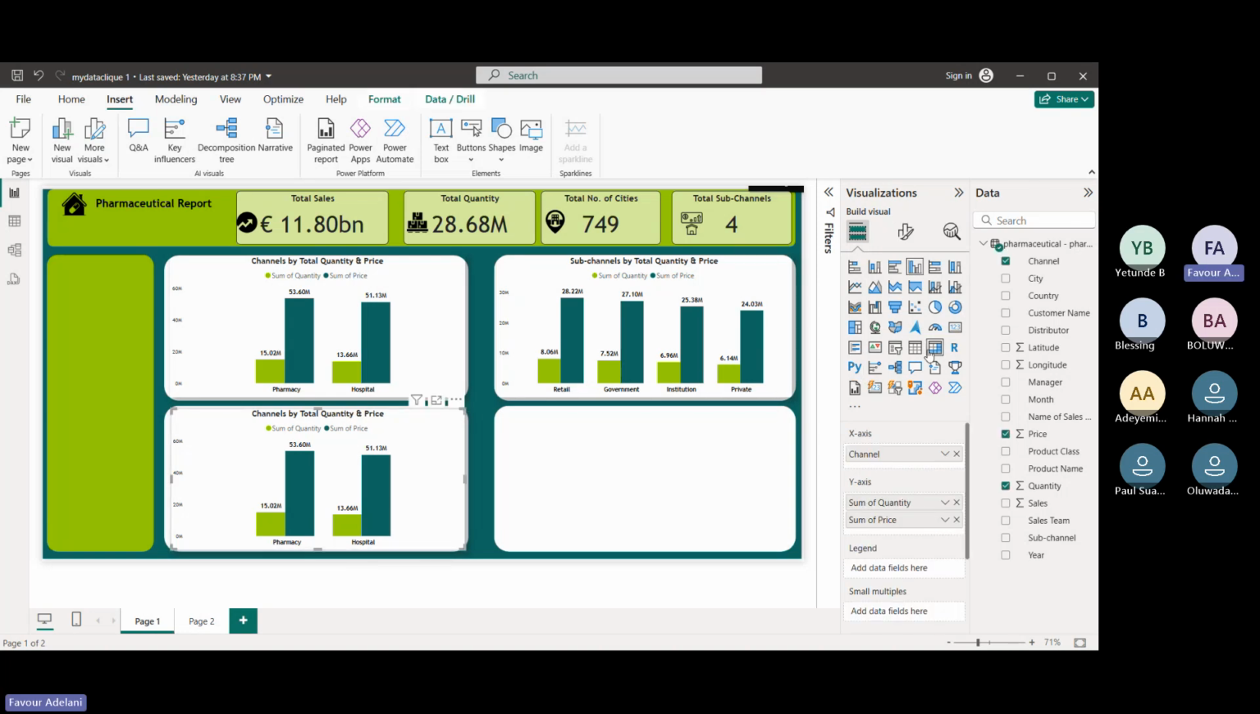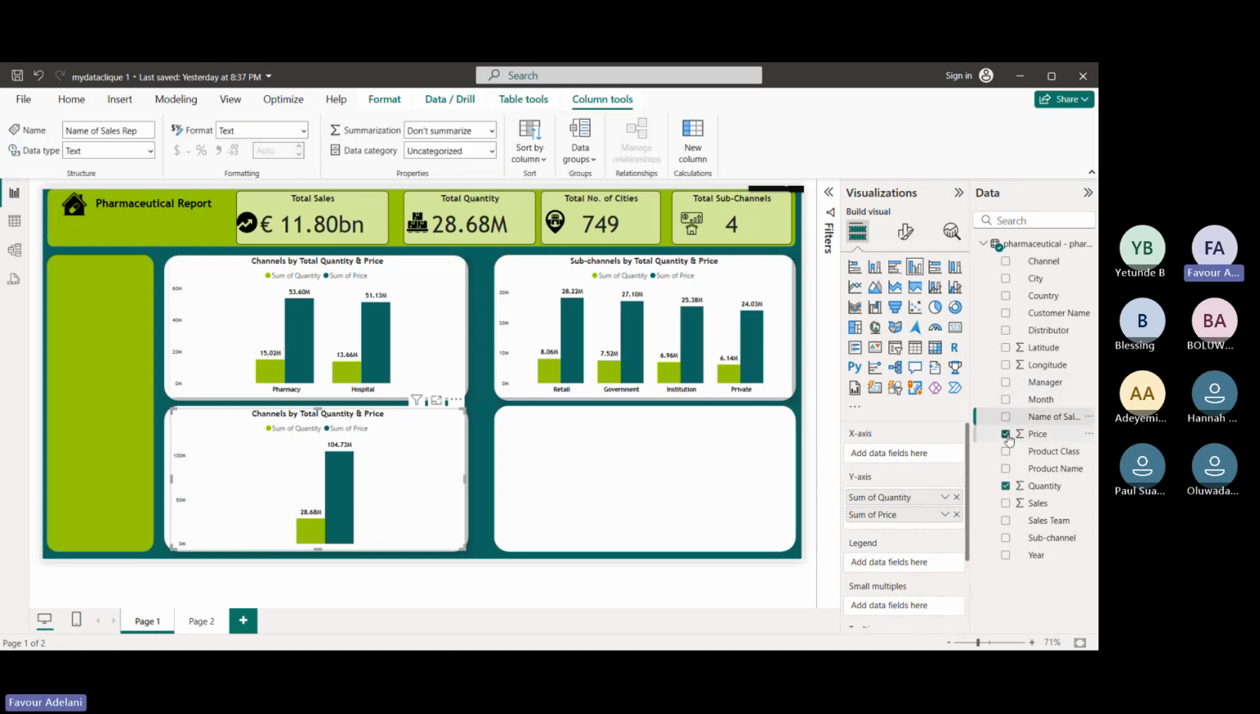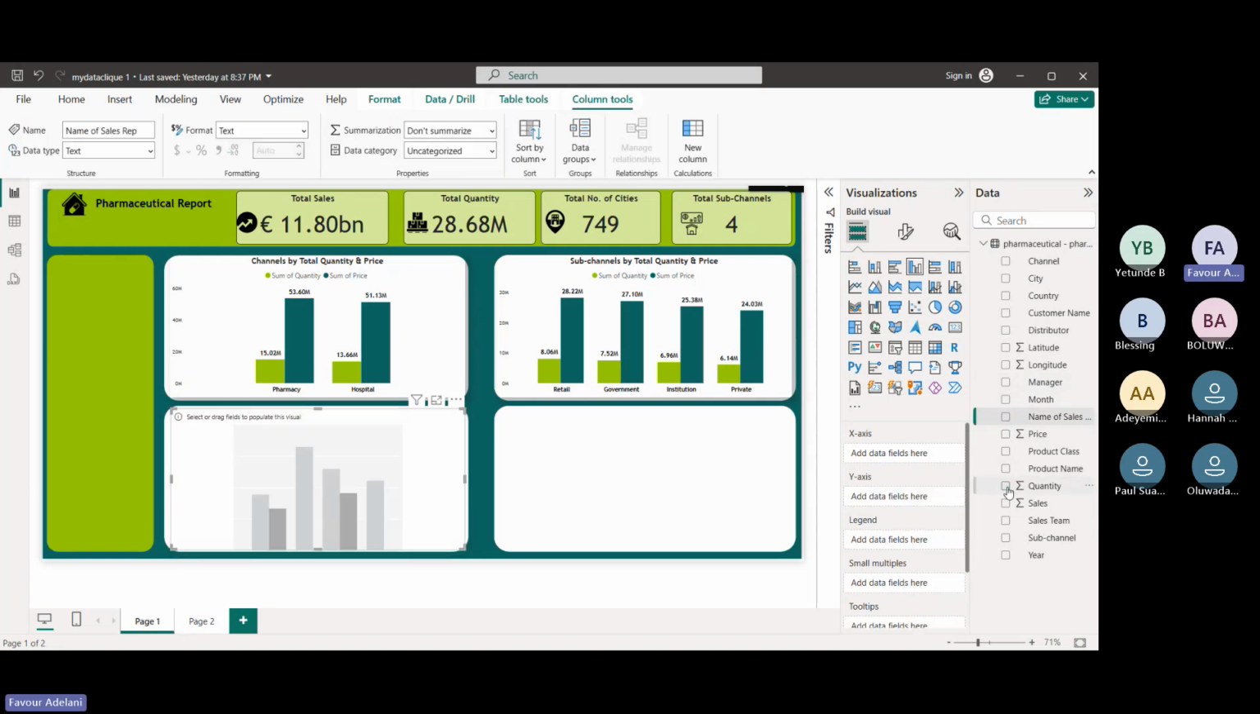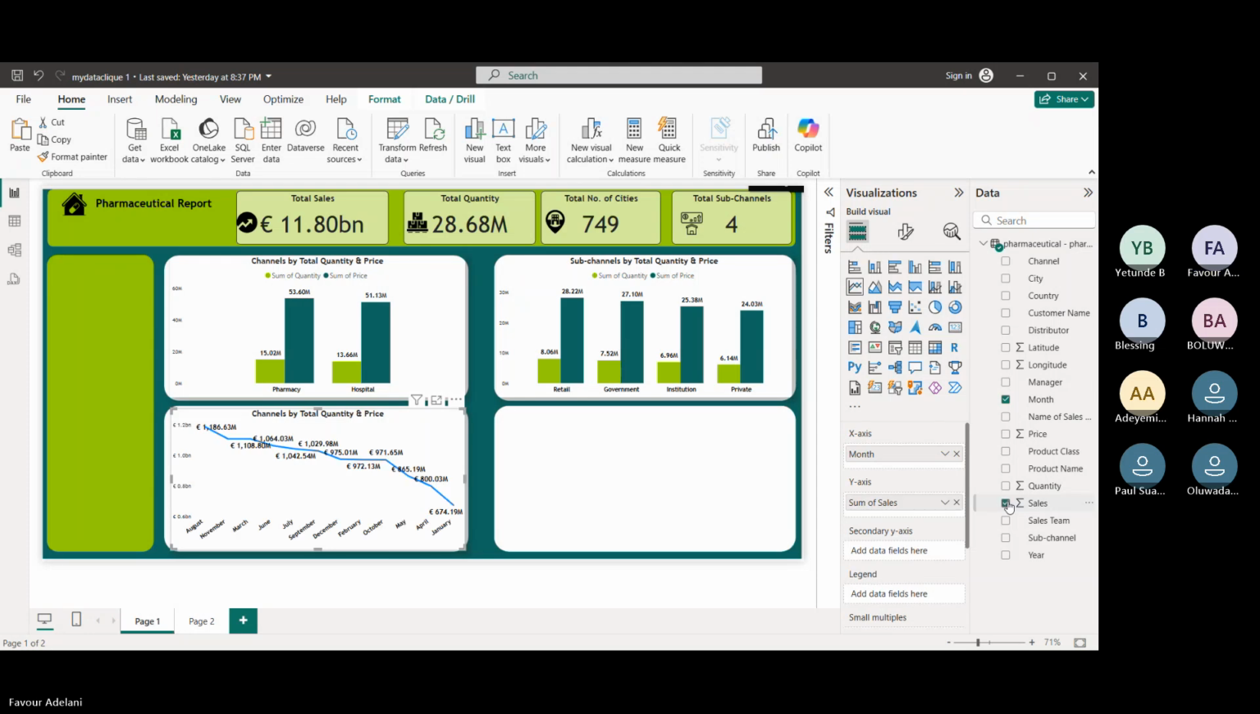Now for this, we need months and sales. We need months, sales, and the year 2018. So those are the three columns we'll be working with. We need months. So I said we are going to be using a line chart. So this is the line chart. We need months, we need sales, and then we need year.